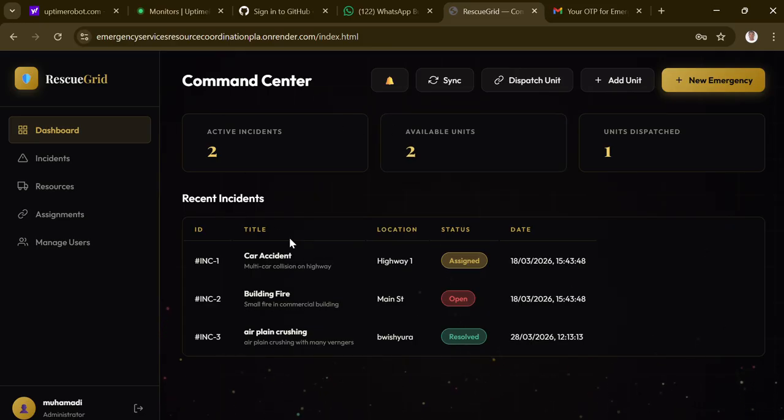Below the statistics, I have a recent incidents table. Each row shows the incident ID, title and description, the location, the status badge, and the date. The status badge is color coded. Red means open, gold means assigned, and green means resolved. On the left side, I have 5 navigation options: dashboard, incidents, resources, assignments, and manage users. The manage users option is only visible to the administrator. Dispatchers cannot see it.